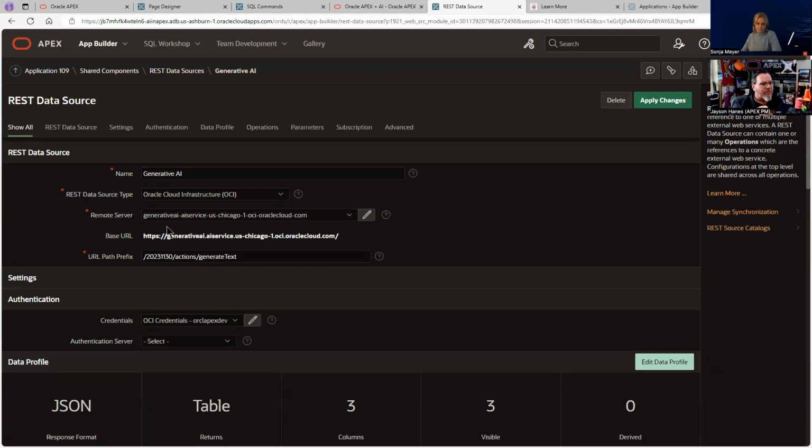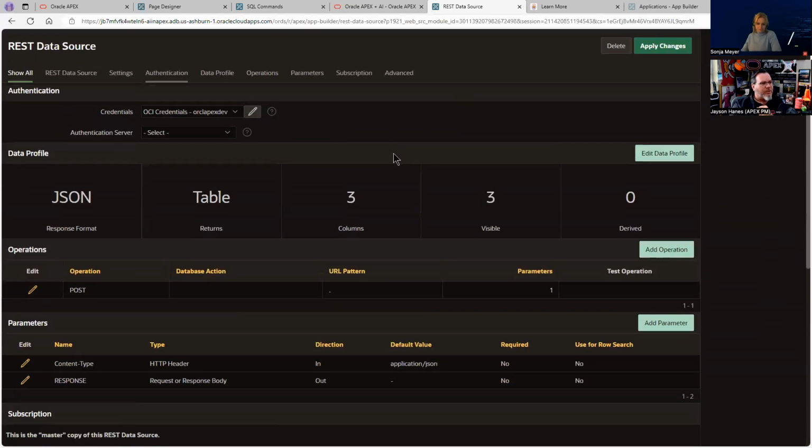So I've got a remote server. It's got a path prefix for what it's going to generate. It's got credentials that are configured, and I can see there's a data profile that's configured. But all of this is done with no code. And before release of Apex 18.1, where a lot of this became available in terms of REST configuration, you had to do it with all raw PL/SQL and the APIs all server side to make that work.